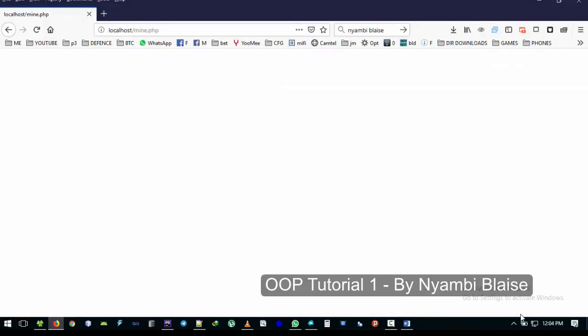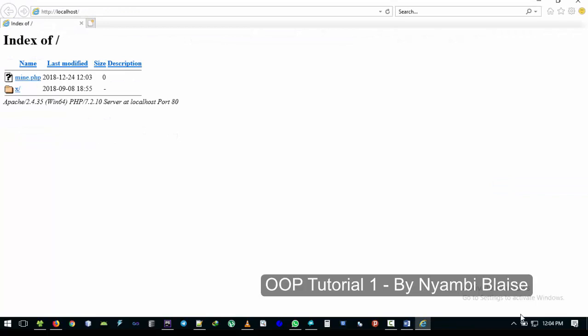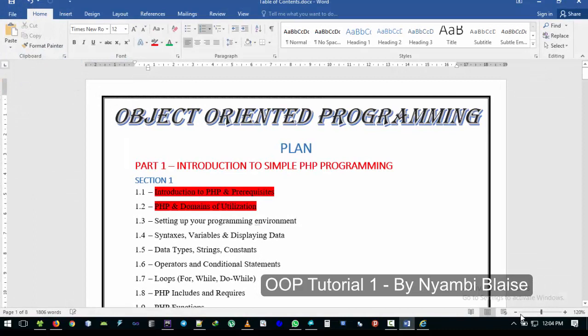So this is the PHP file, and then this is your server. If you come back again here and then you launch your localhost, you realize that this is your server, but there's no project, there's no file or no main project to be executed. So it's now left for you to create the other files and put inside. So that's really all about setting up your environment for now.